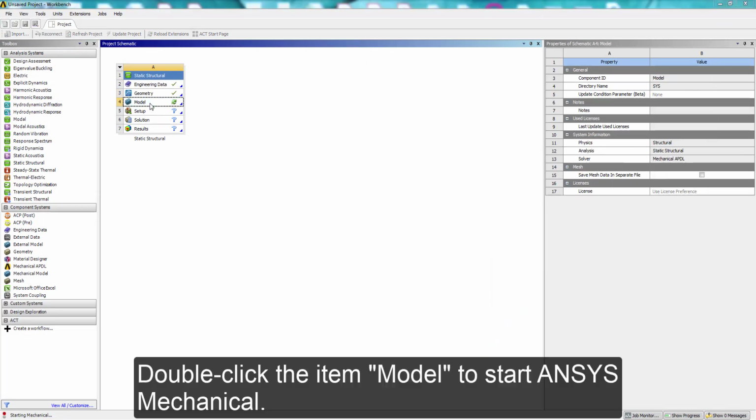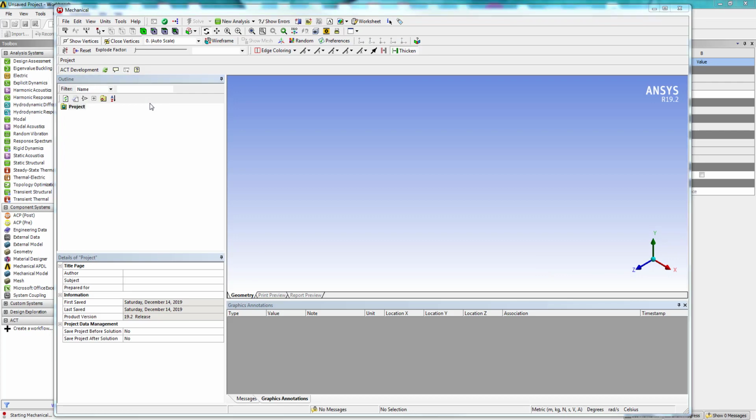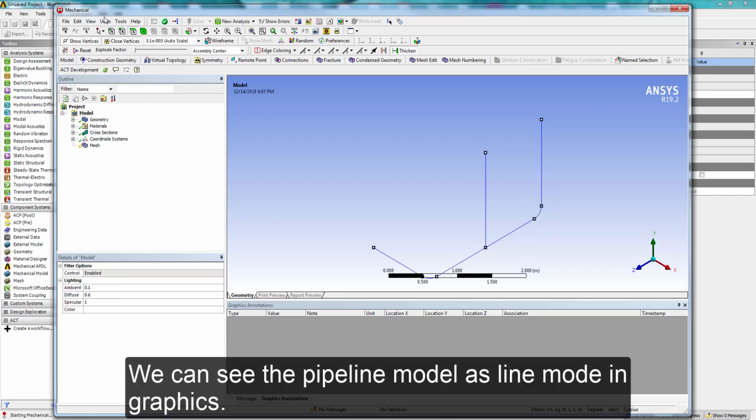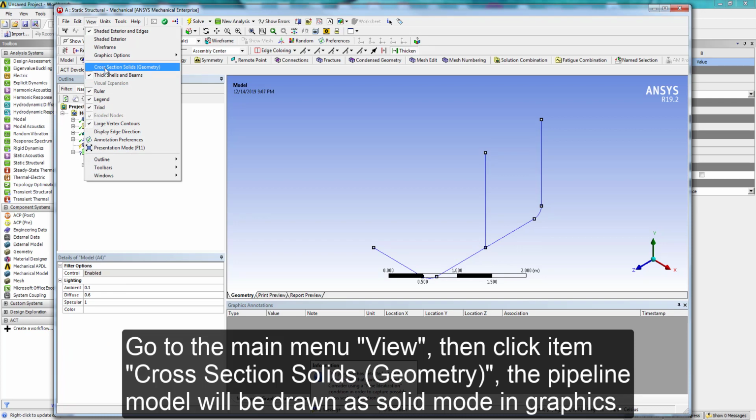As we are back to ANSYS Workbench, double-click Model to start ANSYS Mechanical. We can see the pipeline model as line mode in graphics. The pipeline can also be drawn in solid mode.